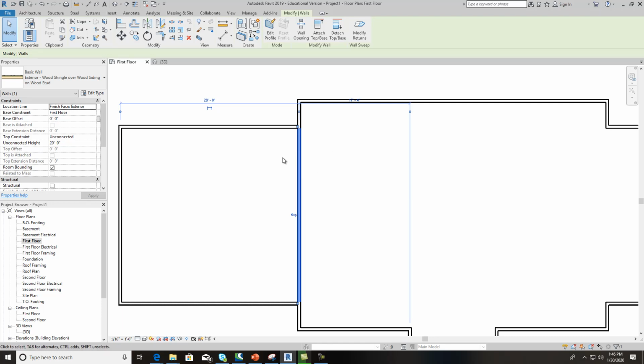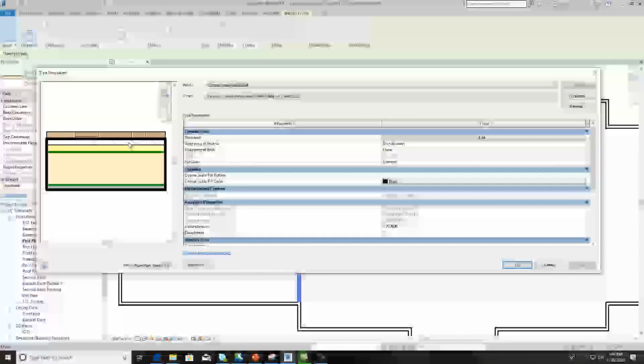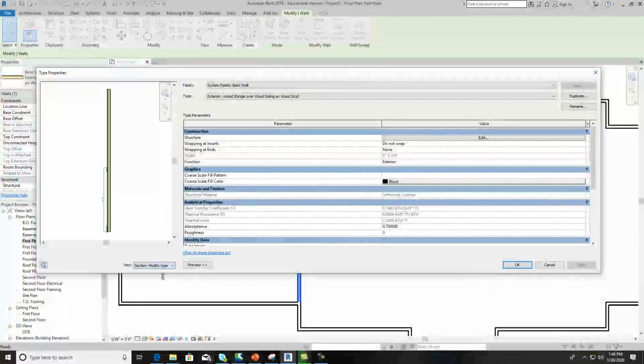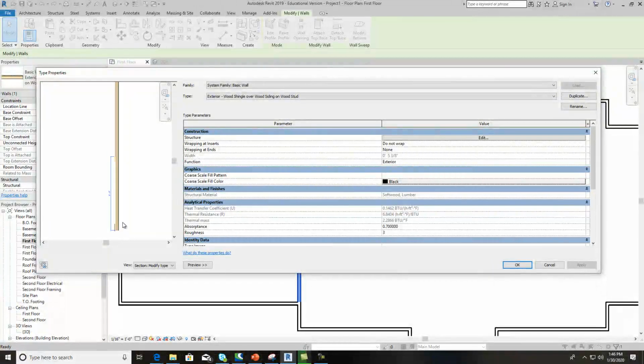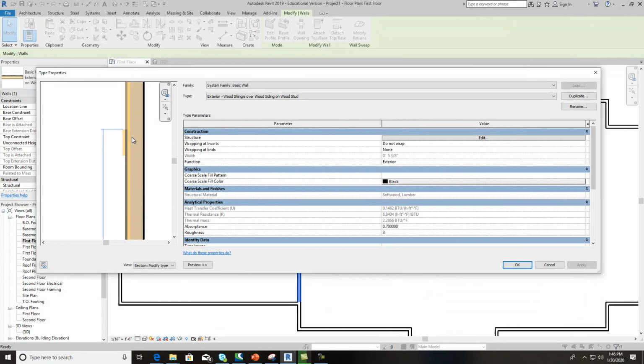So if you want to make a new wall, just click on it, hit Edit Type. And when we get in here, we're doing a preview, and this is looking at it from a plan view. Let's look at it from a section view. Y'all see that? It's looking, not a section view, but a profile view. We're looking at it straight up, this wall. Okay? And it's got some sweeps in it.